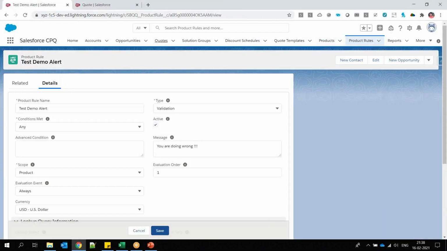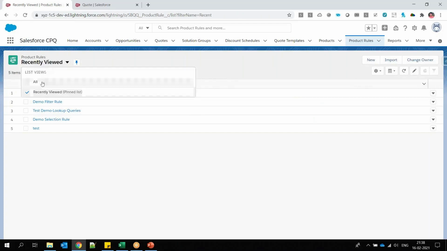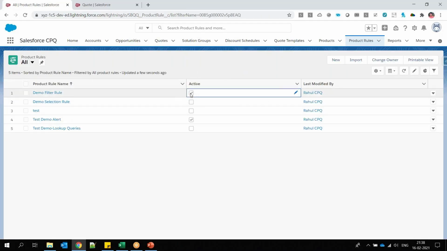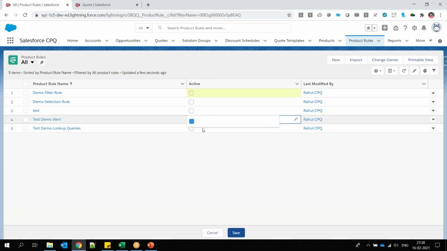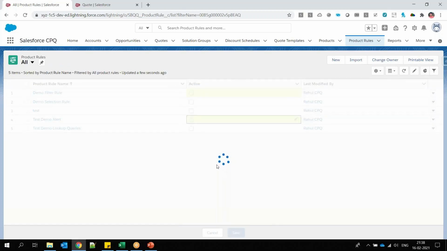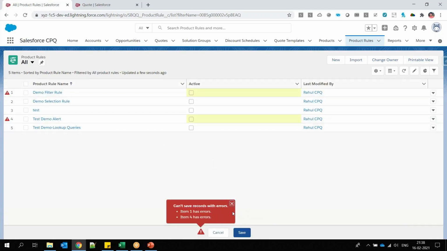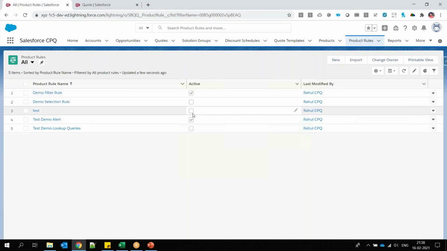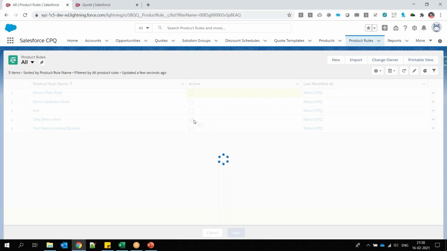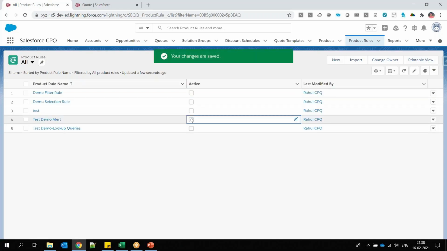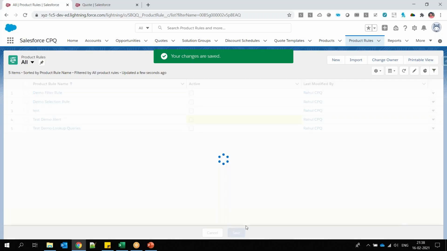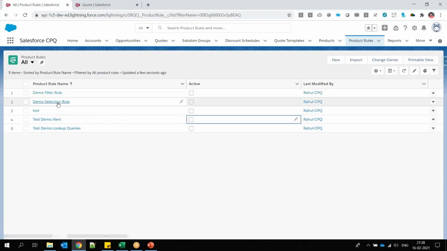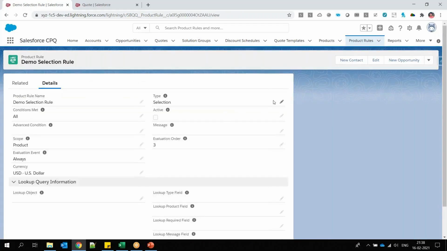Let me explain these steps. Let's say I go to the product rules, I already created one. Let me show you. If there is any other product rule active, let me disable that first because it will create multiple issues. Items are not selected. Let me refresh. Let me do this one by one. Let me save that. This is whatever we created for the alert and everything. I just want to disable that because it will ask every time. So if I go to this, what is the selection product rule?